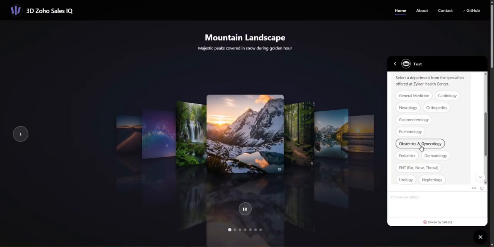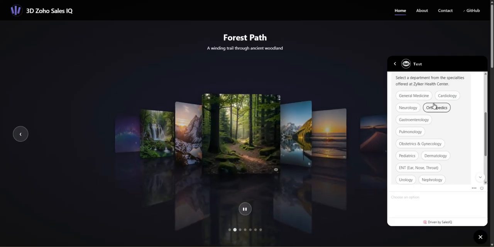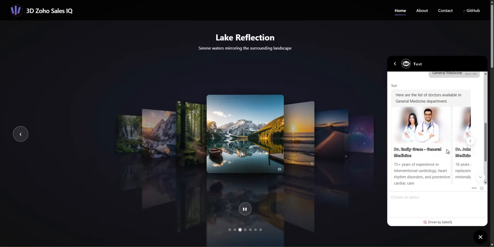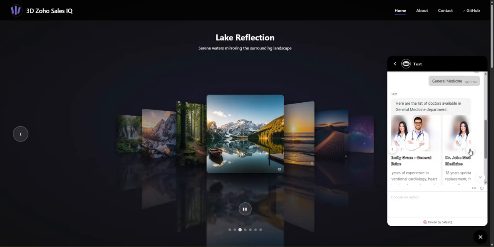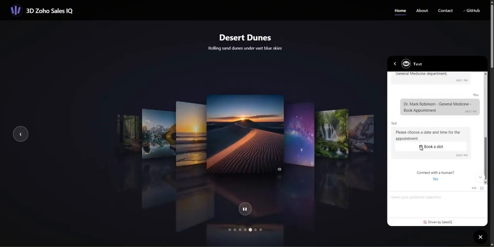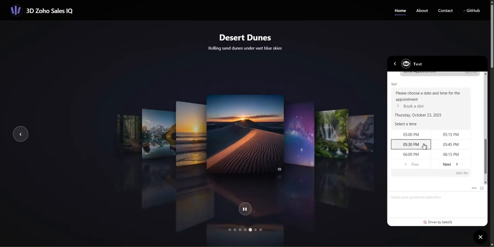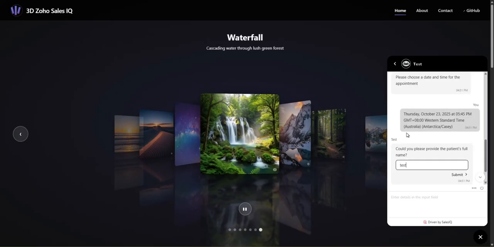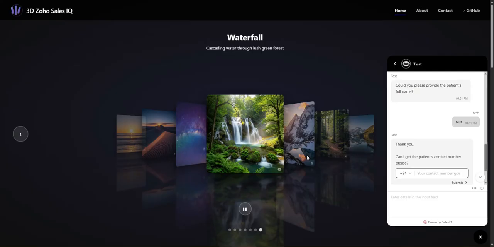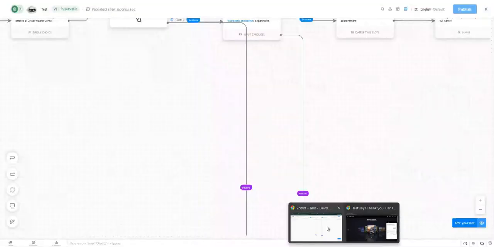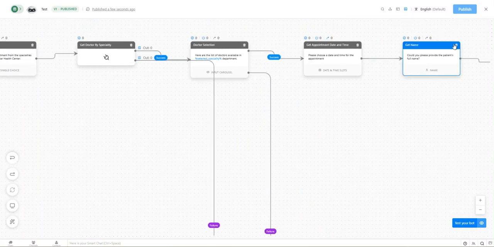So for example, we can select general medicine. We can select doctor. This is from the chat transcript. Book an appointment. Book a slot. Confirm. Your name, test. So that's it. That's how we can train the bot using real chat transcript in SalesIQ. And take note that we should publish the bot.